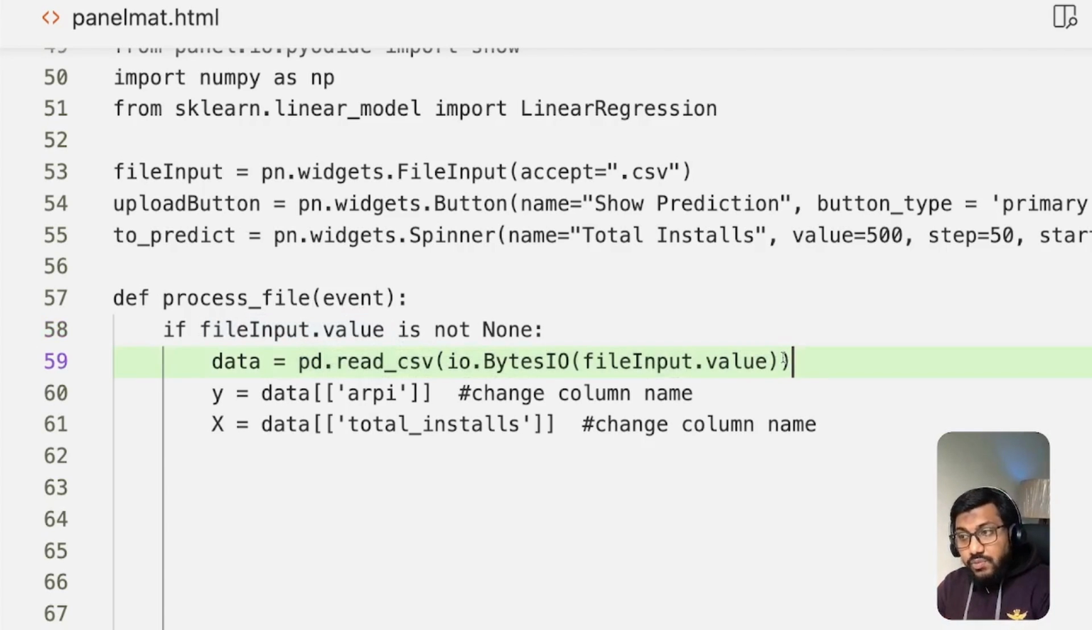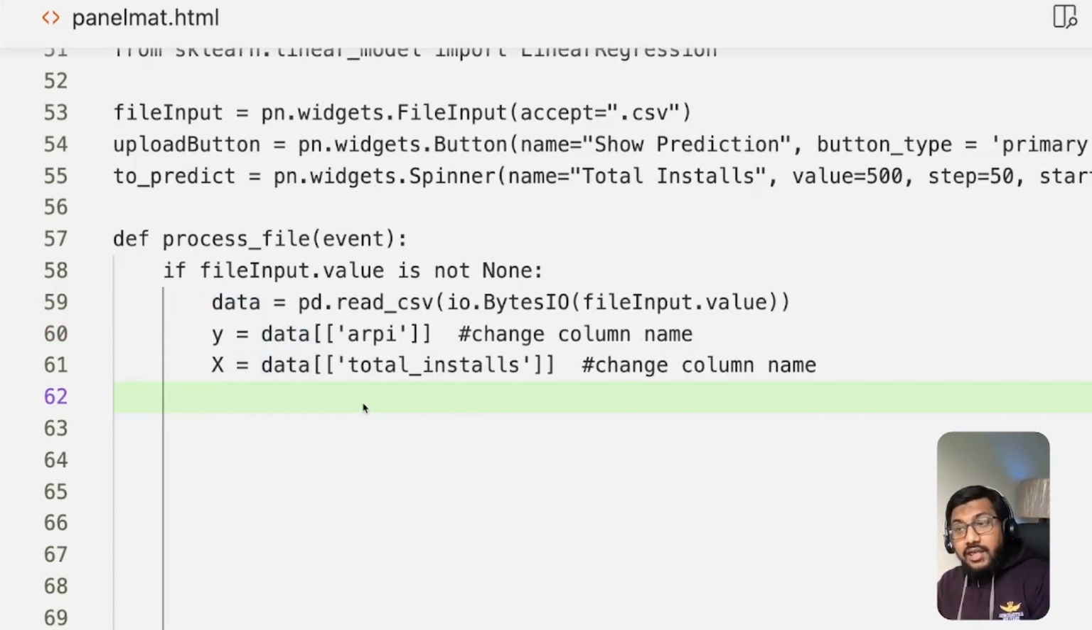While you are reading the CSV file, you have to make sure that you're using io.BytesIO to get the value. You take the value of whatever you have uploaded here, and then you read it as a CSV. Now at this point, you've got data. Data is a data frame here. In my case, I've got RP and I've got total installs, but make sure that you change the name, whatever name you want, based on your input file. If you want to do it dynamically as well, you can use iloc to do it. But in my case, I'm just simply taking the names, hard-coded RP and total installs.